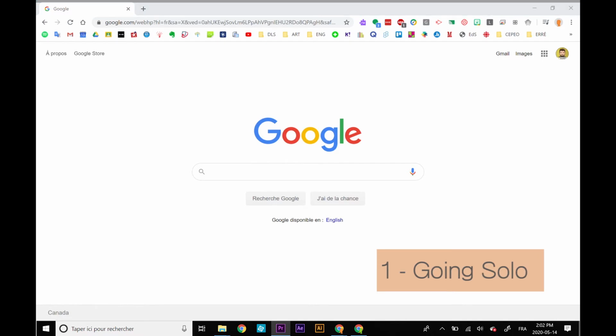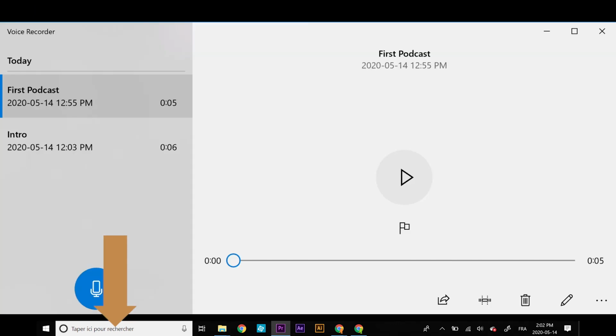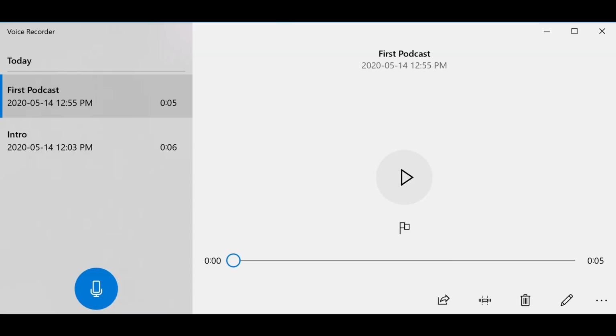So if you're doing it alone, if you type voice right here, I have Voice Recorder that is default. Some of you might have Voice Memo. Voice Recorder is this right here. It pops up. You can listen to the sound you've already recorded. If it's your first one, you'll have a big blue button like this right in the middle. And then all you have to do is simply record yourself.